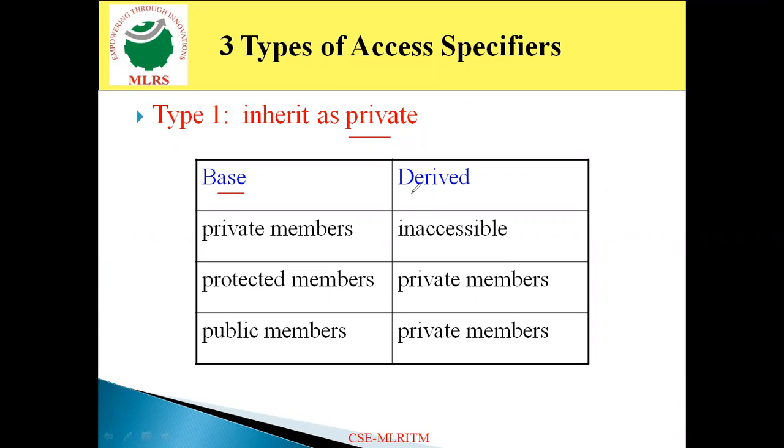Assume that, look at this, we have two things: one is a base class and one more is a derived class. In the base class, we have three sections: private, protected, and public. When we derive a new class in private mode, the private members will not be accessible in the derived class. The private members will be there in the base class only, and protected members will come under the private section in the derived class. Similarly, public members will also come under the private section in the derived class when we derive a new class in private mode.